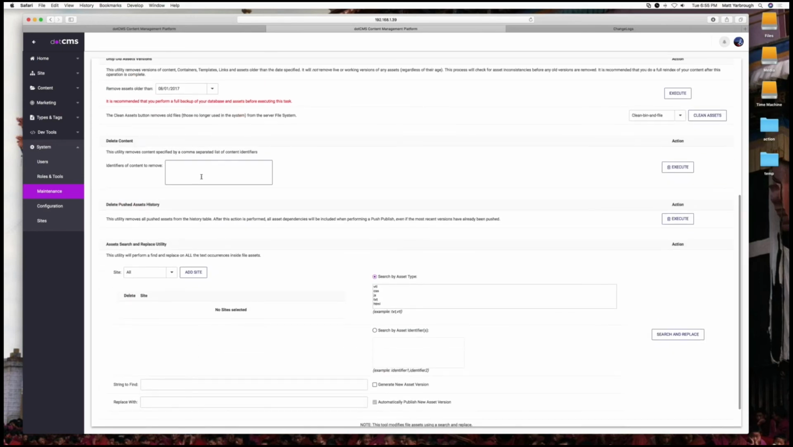There's a delete content tool. Now, where this would most likely be utilized would be, for example, you had a big promotional campaign for some particular product, and the campaign is over and you have a whole bunch of content related to the special promotion that you want to get rid of.